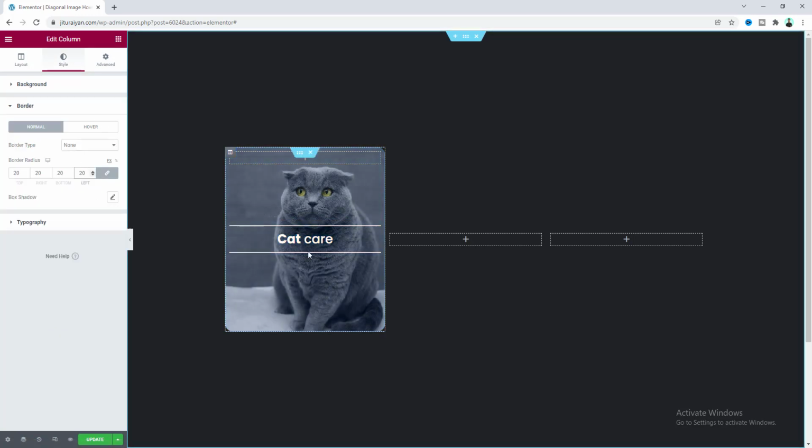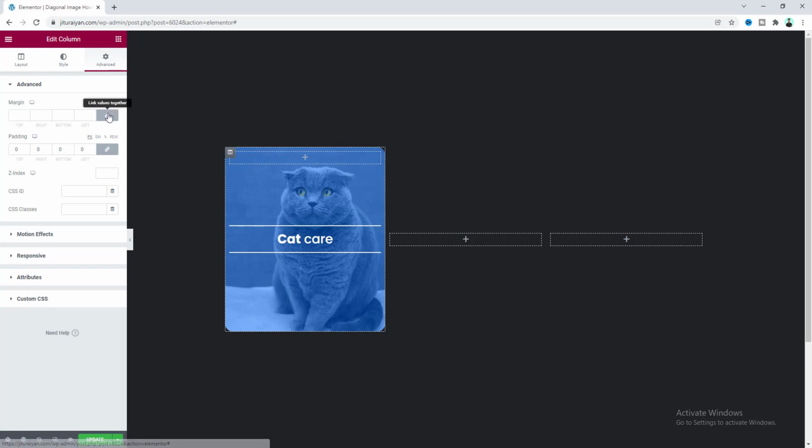Okay, now before adding our animation, I just want to adjust our spacing. So from the advanced tab, I just want to make some margin, make it percentage.